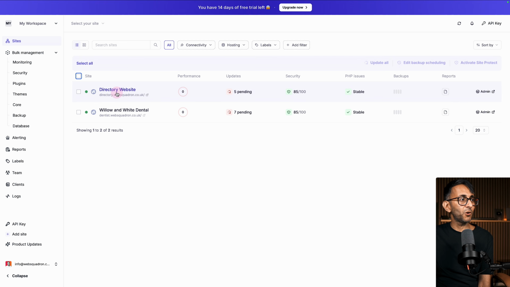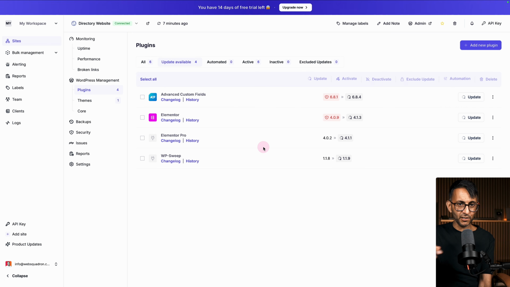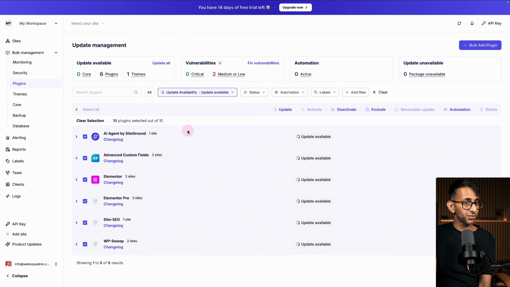Now, you could, if you want, go into each individual website, go and click plugins and then go through the drill of updating. And if you wanted to roll back, you could do that as well if you came across a problem. But I just want to put it through its paces. So let's go over to plugin. I'm going to select all of them. So we're not just touching one site, we're touching multiple websites. And then I'm going to click update.